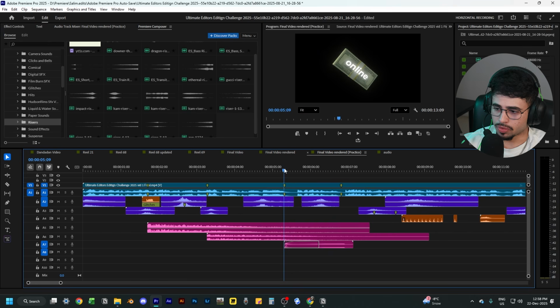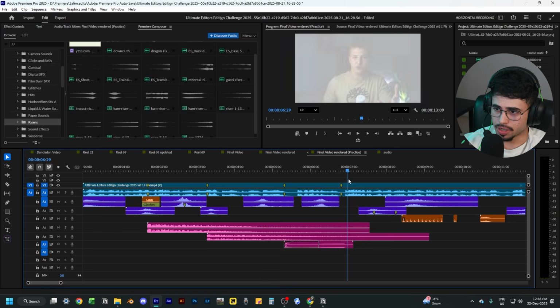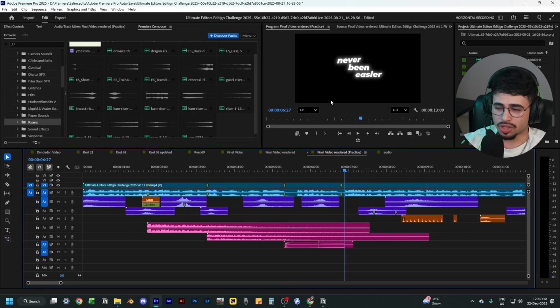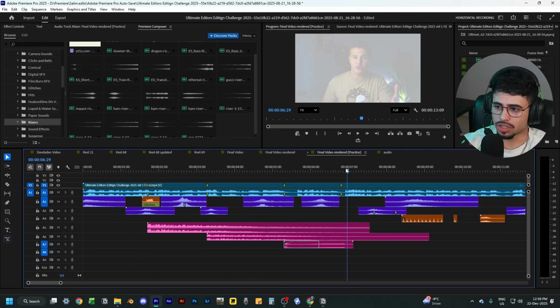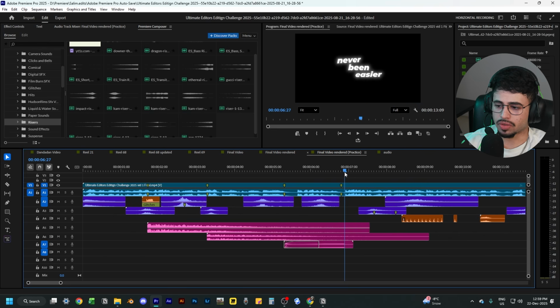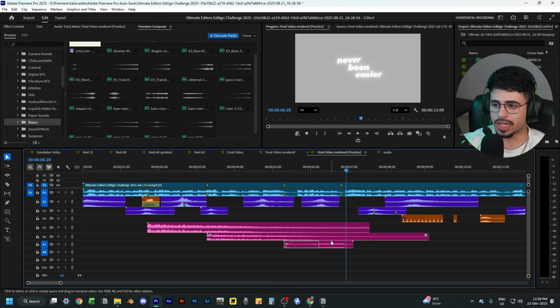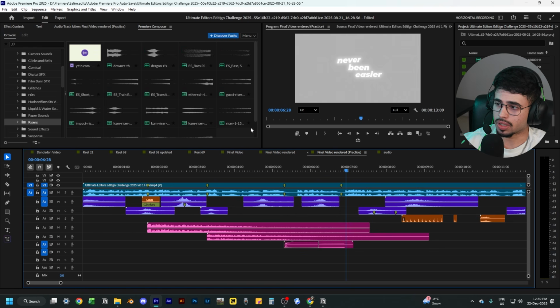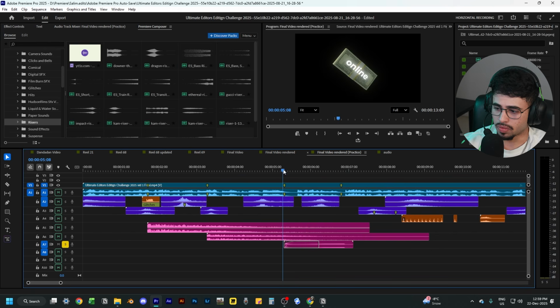So over here, this is where I said I want to add my riser. It's going to start from over here and then it's going to end over here. You can see in this part of the video, there's a white flash. So for this, what I thought of is adding a camera flash sound effect. I found a bunch of really cool camera flash risers, and one of them sounds like this, and it fits really good with this part of the video.